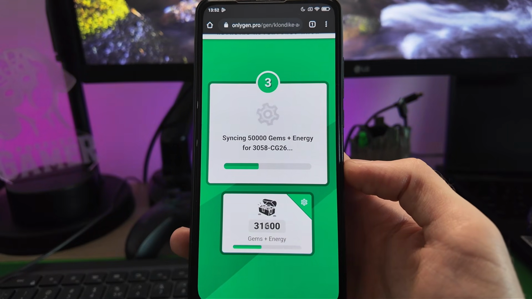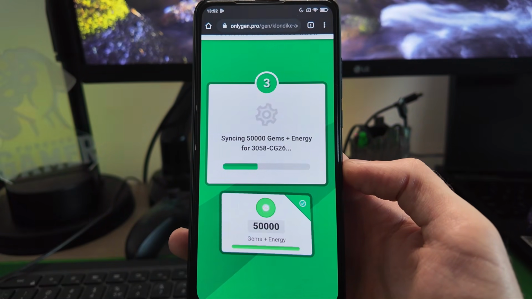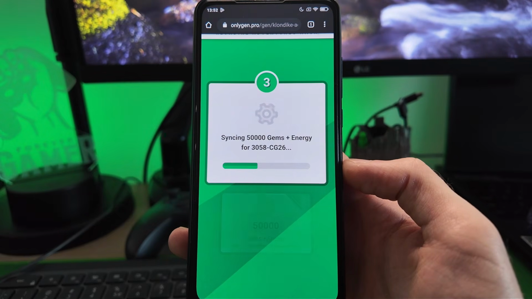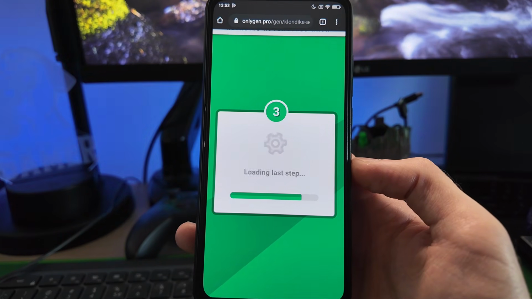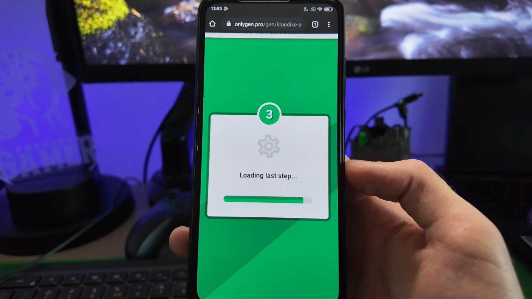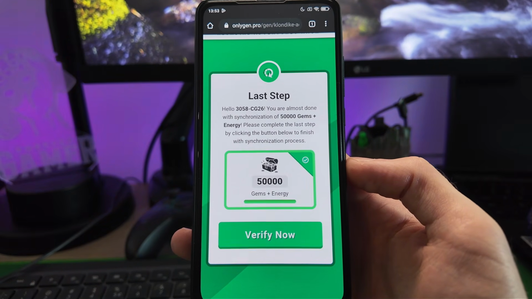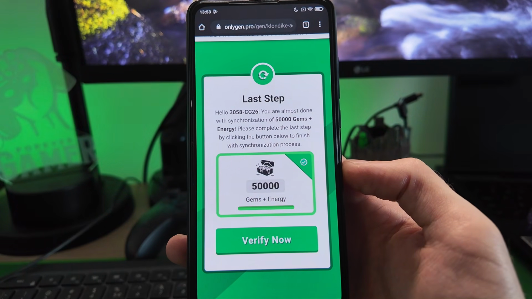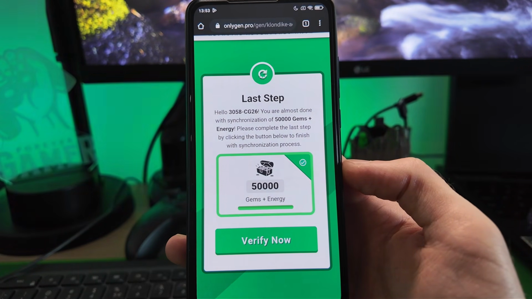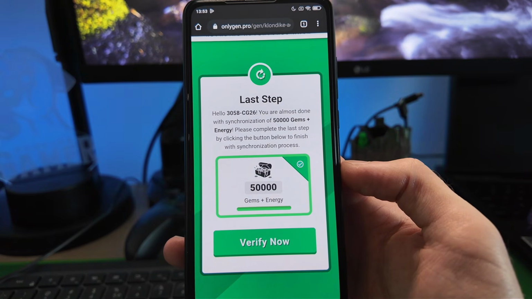Next, the site asked how many gems and energy I wanted to add. For this test, I went all in and chose the highest amount just to really push it and see what would happen. After confirming, a few progress bars appeared, showing each step being completed one by one. Everything was clearly labeled and easy to follow, nothing confusing or rushed.